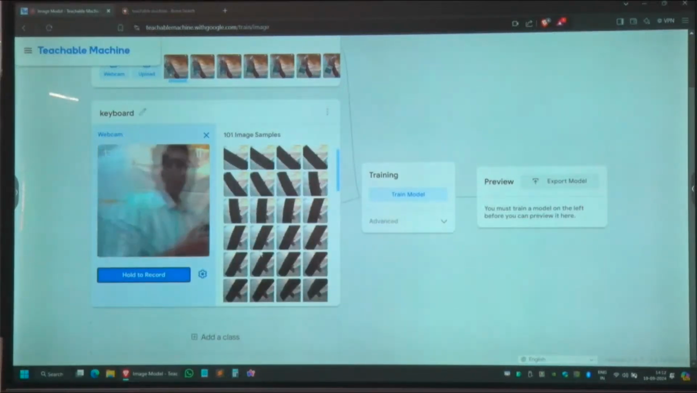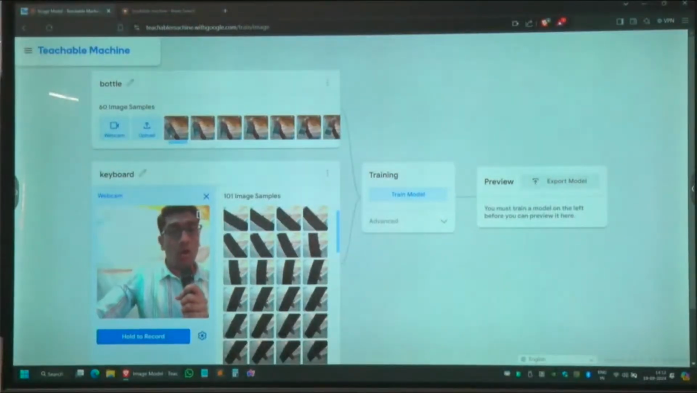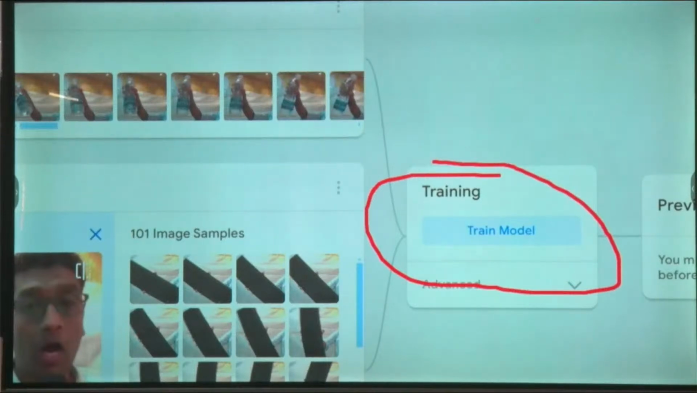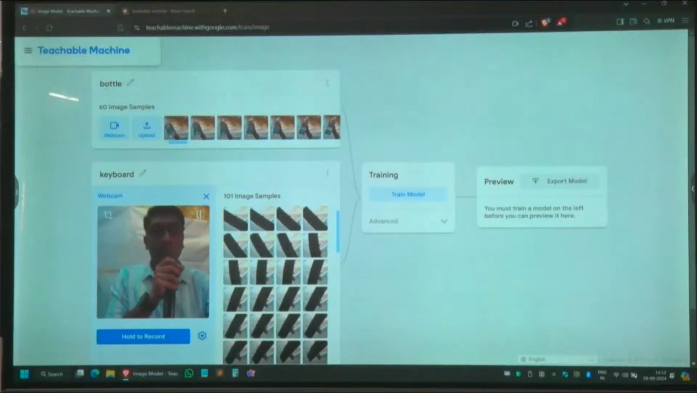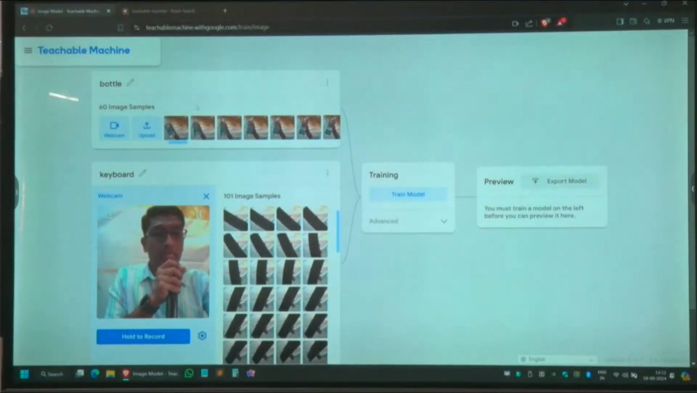So how many images? 101 images. That was 60. No problem, you can give more, you can give less, no issues. Now comes the question of how to train it. Here is what you do, something called train the model. How many classes are there? Two classes. One class is bottle, another class is keyboard. Now I should click on train model.